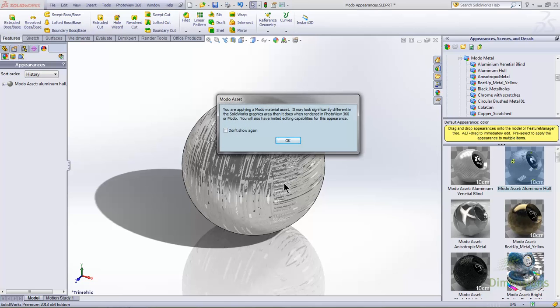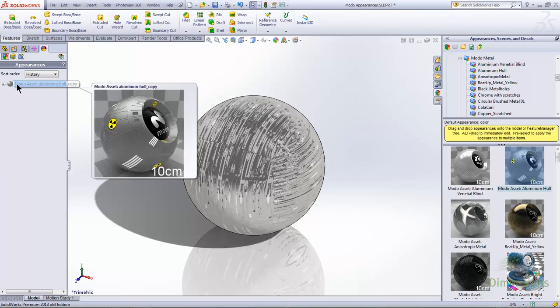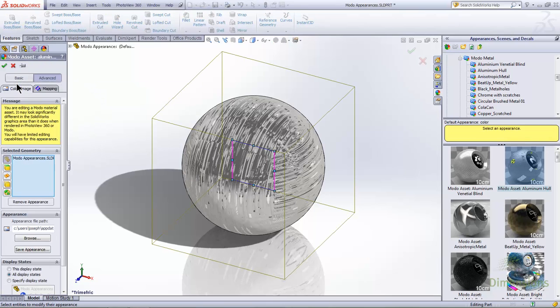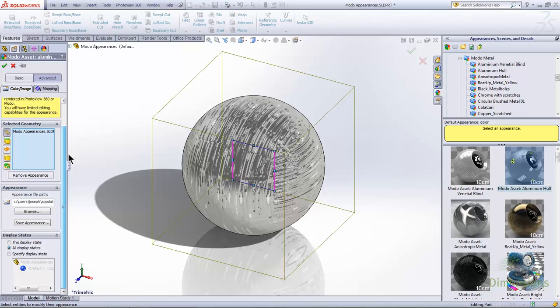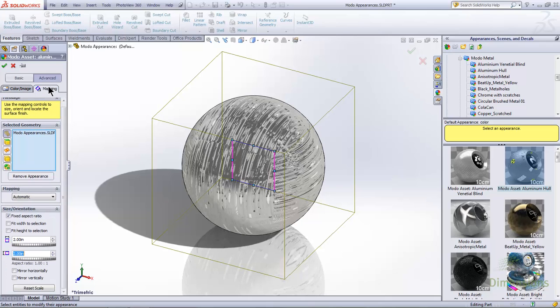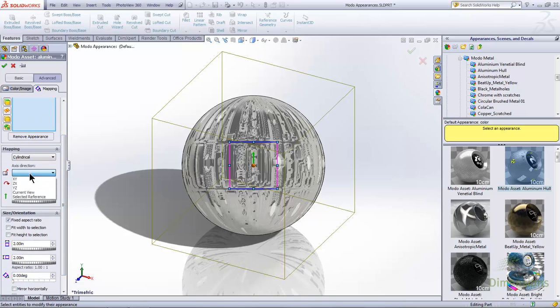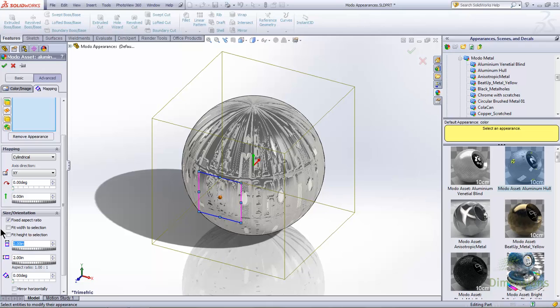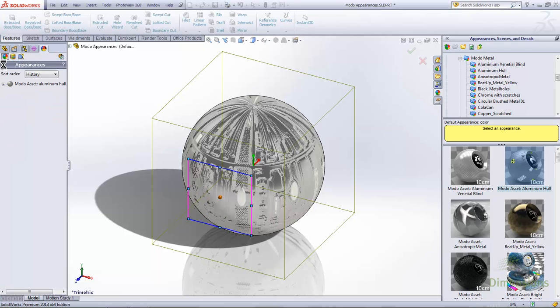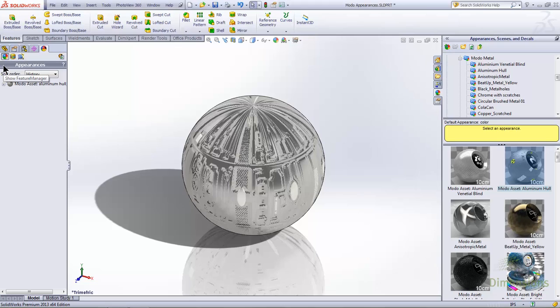Okay, again, it warns you that you're going to have limited editing capabilities. Okay, so in fact, as I double click on that appearance, you'll notice that really the only thing that it gives me the ability to do is in regard to the mapping. Okay, so if I went to mapping and maybe gave it some mapping, maybe a direction, and maybe even a size, okay, I can modify that Moto appearance so that way I can size it to my part.